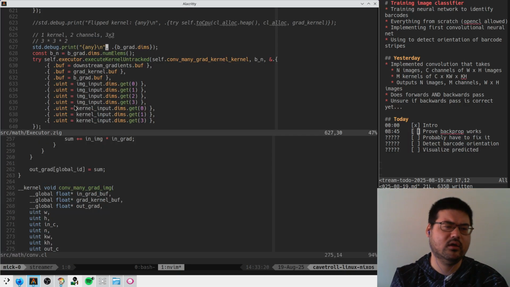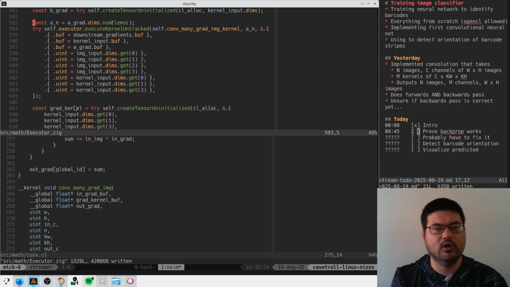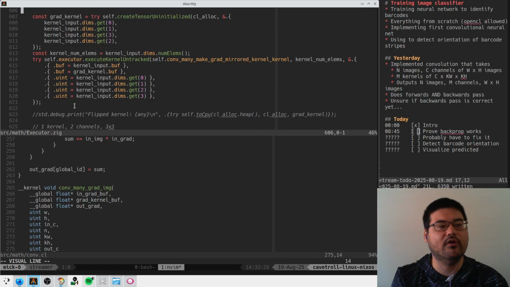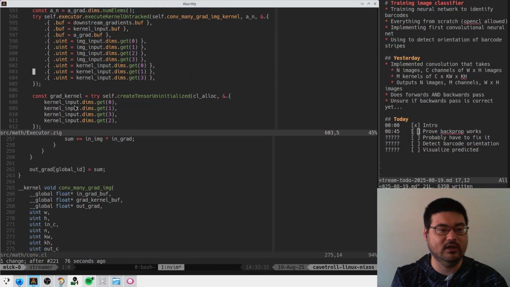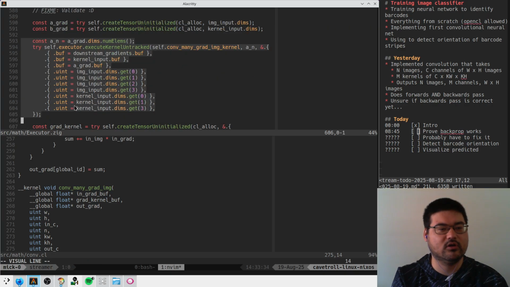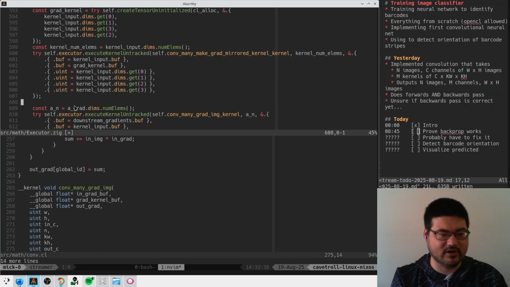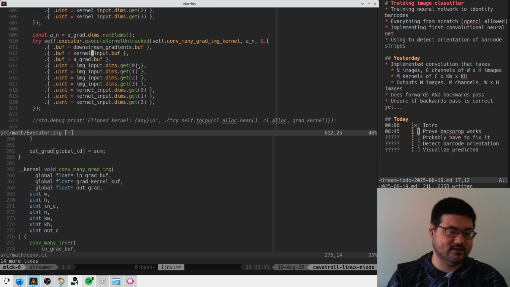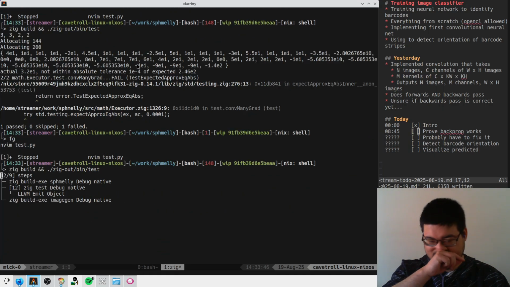Oh, this is the wrong thing. We're trying to do image kernel, not kernel kernel. Of course, how silly of me. We are supposed to be using this thing in the other function. Okay, conv mini grad image kernel, not kernel kernel. And then this is grad input now. That makes more sense just overall.